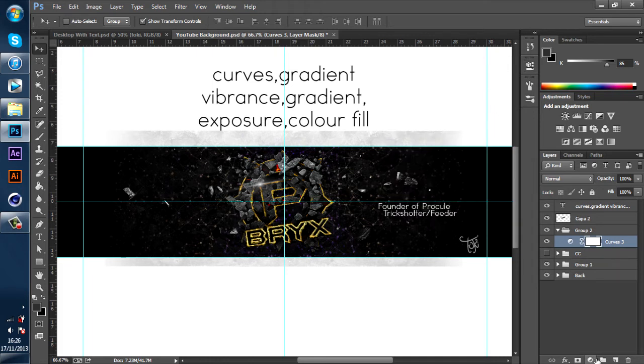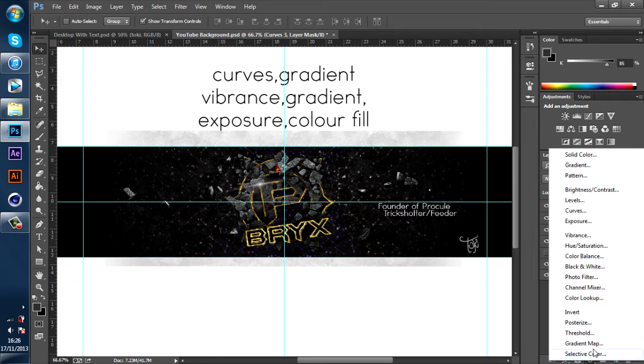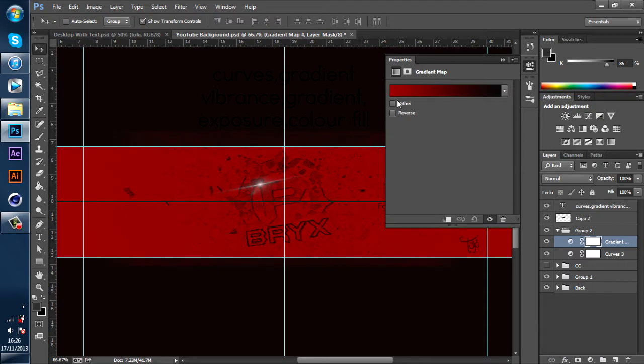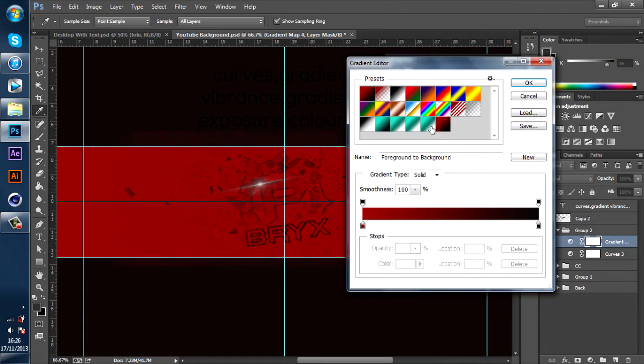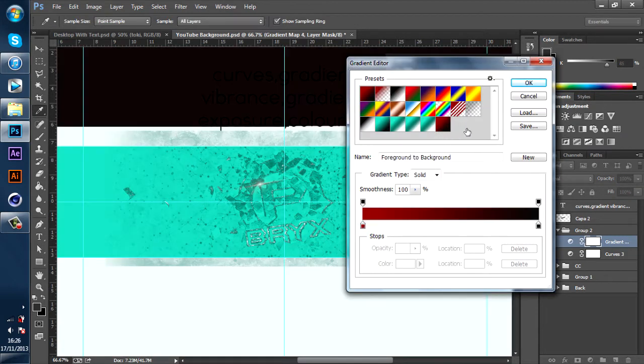Once you've done that, you want to go to the same circle icon and click on gradient map. Now this is where you choose the main color for your background. I'm going to be working with a blue, but you can do red, yellow, anything you want. So let's go ahead and make a new one.